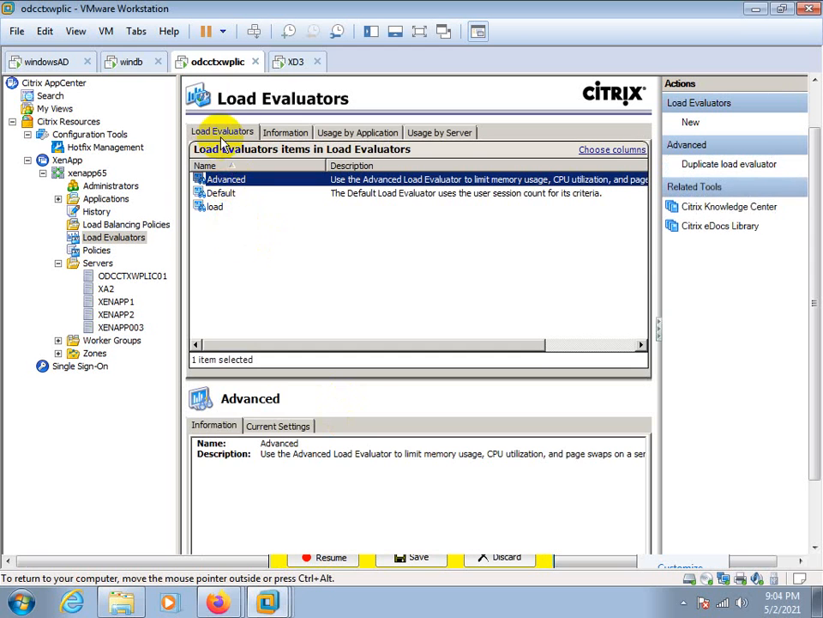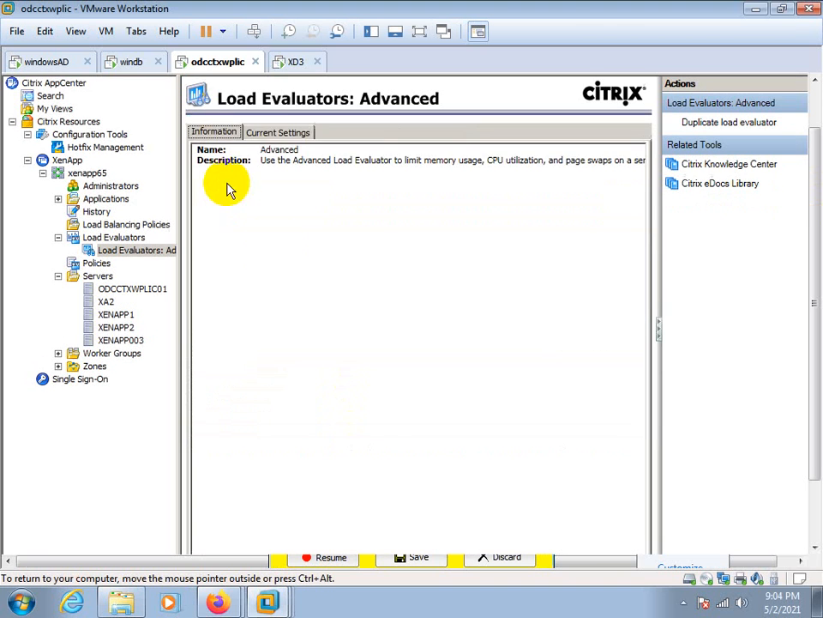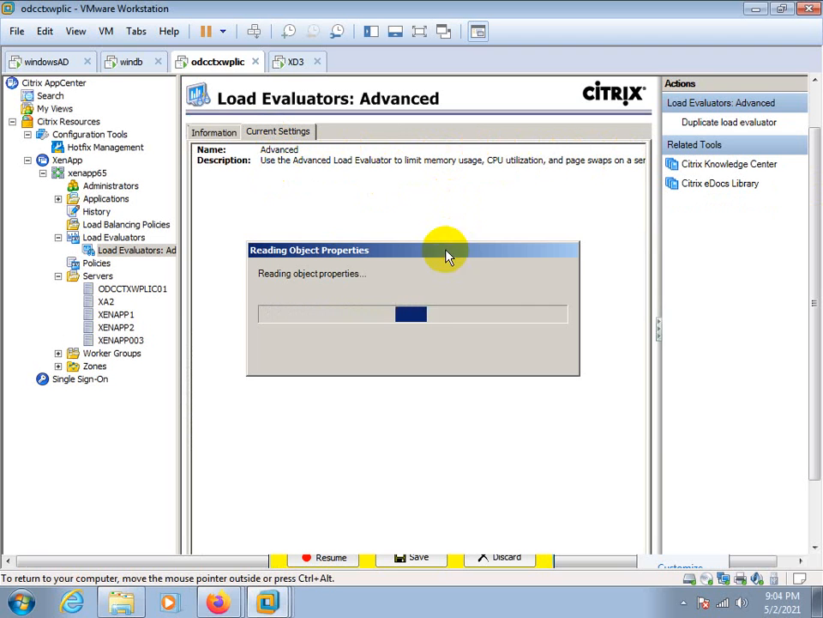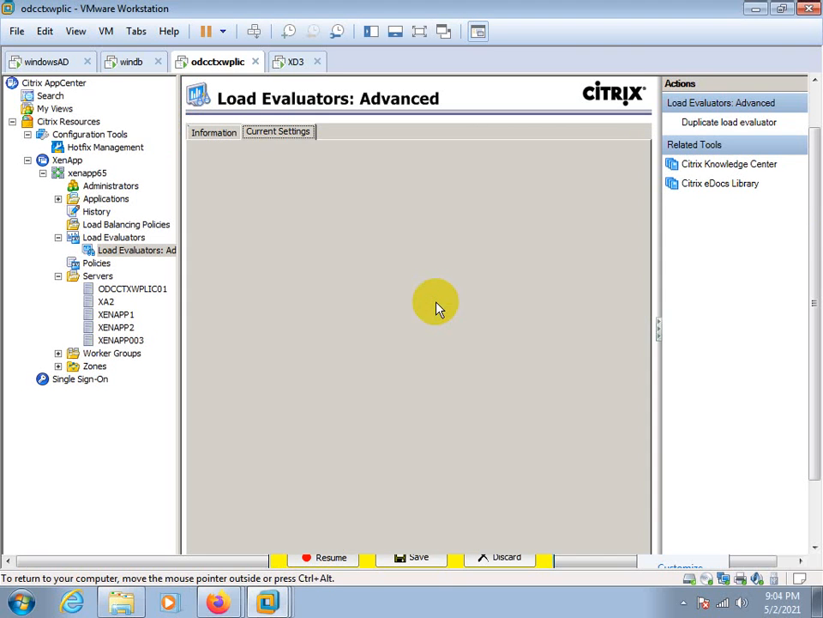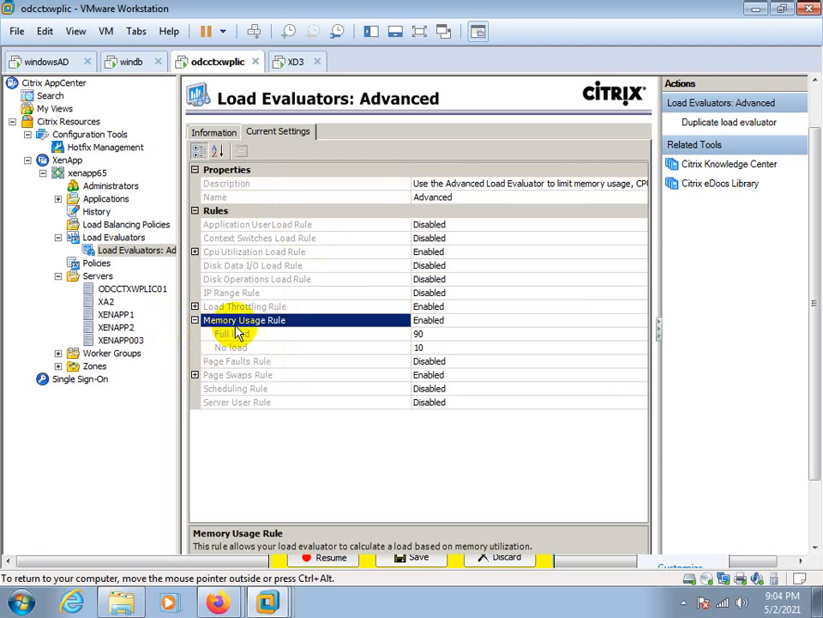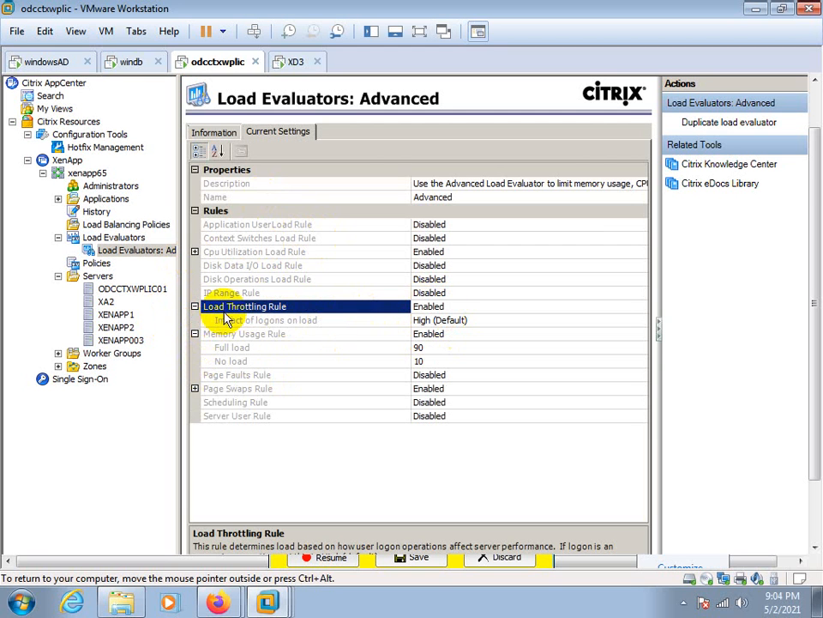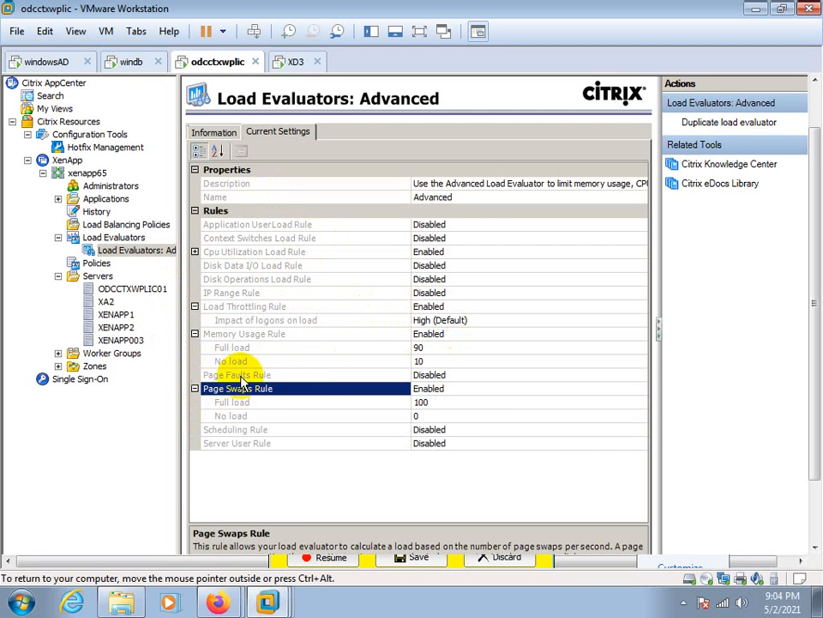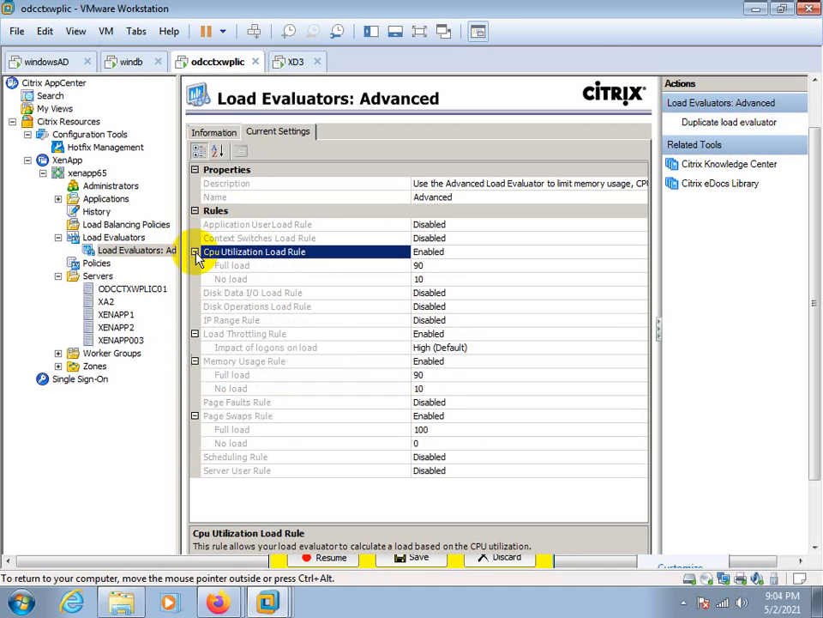So I'm now clicking on the advanced. Here, settings is showing the current setting information. These rules are here, and memory utilization is enabled. Load throttling rule enabled. What is load throttling? How user logon impacts server performance, right? Yeah.